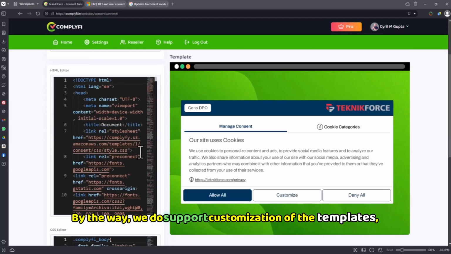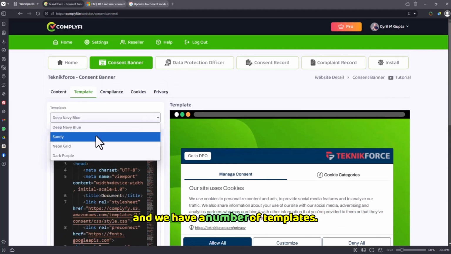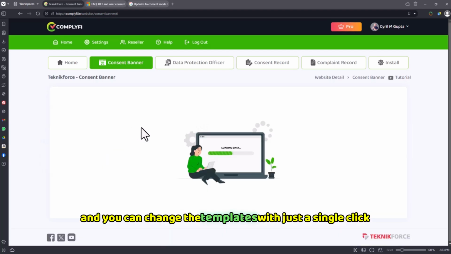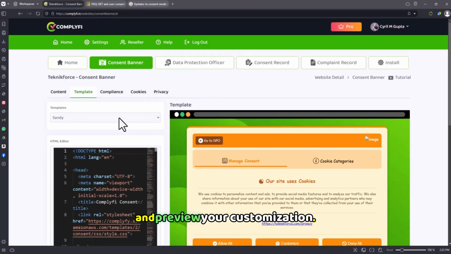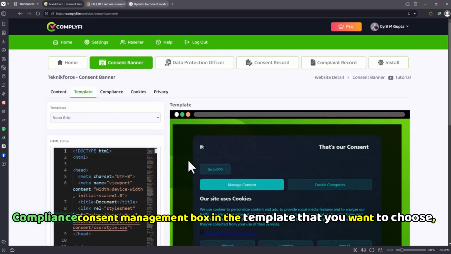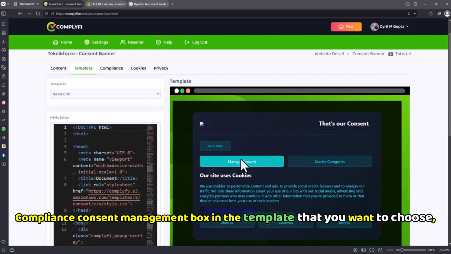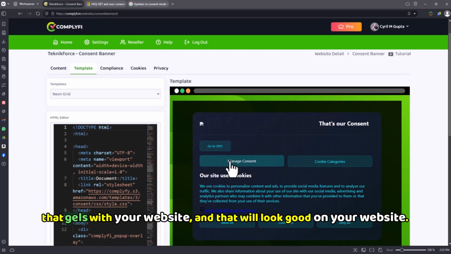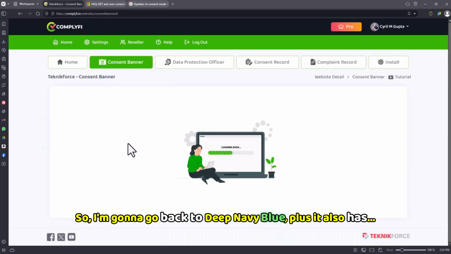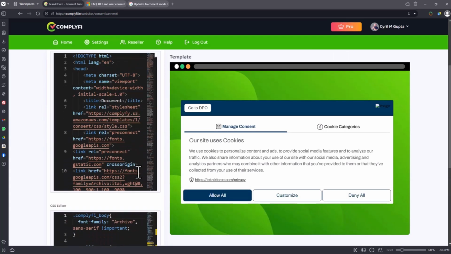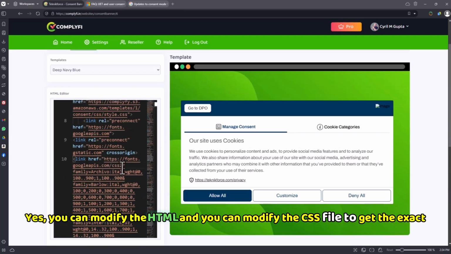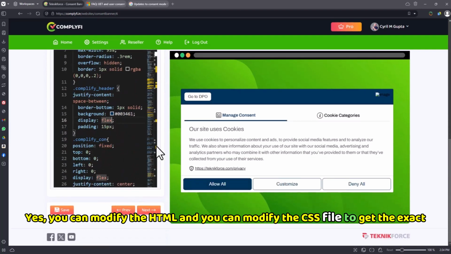By the way, we do support customization of the templates, and we have a number of templates. We're gonna have more than 50 templates over here, and you can change the templates with just a single click and preview your consent management box in the template that you want to choose. So you can go for the template that suits your website, that gels with your website, and that will look good on your website. So I'm gonna go back to deep navy blue. Plus, it also has in-depth customization through HTML and CSS. Yes, you can modify the HTML and you can modify the CSS file to get the exact look you want.